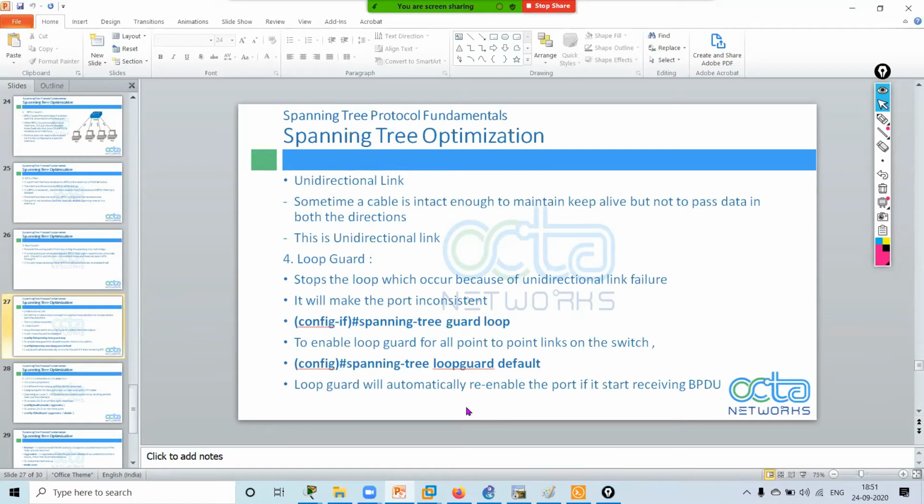Understood? Getting me or not? Okay. Now, how to configure loop guard? Loop guard can be enabled on a designated port, on a root port, or on an alternate port.